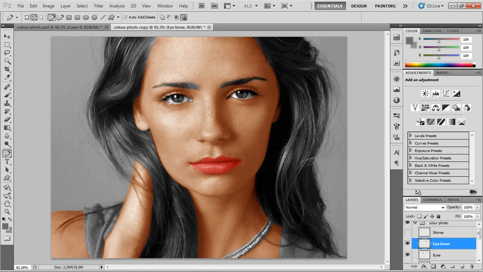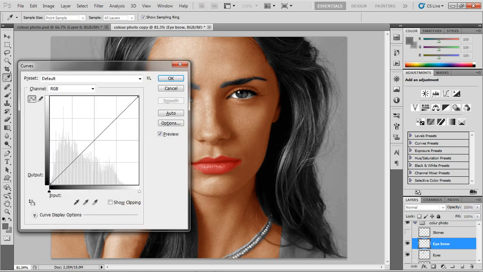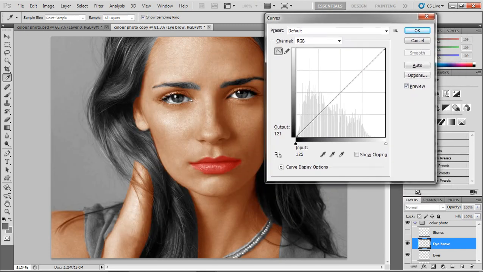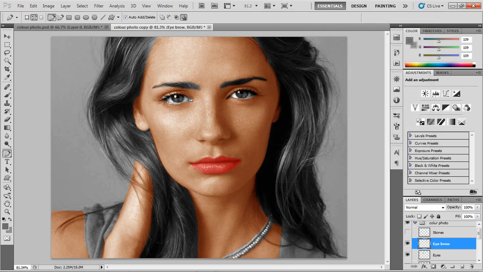We have to just select and press Ctrl M. The curves panel is open, the shortcut is Ctrl M, and we have to move the curve below. It makes it dark if you move the curve below, and it makes it lighter if you move the upper part. So I have to make it dark a little bit, so I press OK.